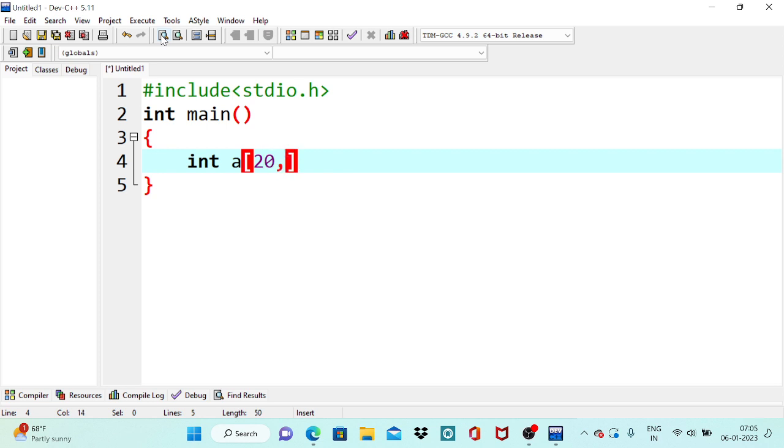Initially, I just give some random size for the array, that is 20 elements I want to maintain, and I need a loop control variable i, which I want to iterate from beginning index 0 up to the last index n minus 1, and I need to collect the input value, the array size, or I can call it size of the array, and I want to find the sum. So to hold the sum, I am declaring a temporary variable sum, initially with 0.